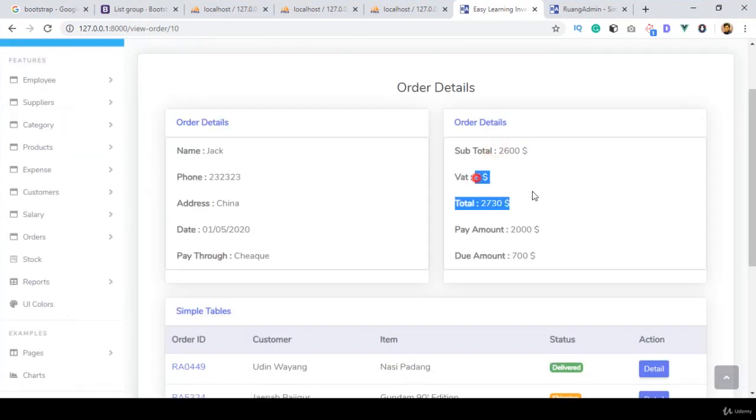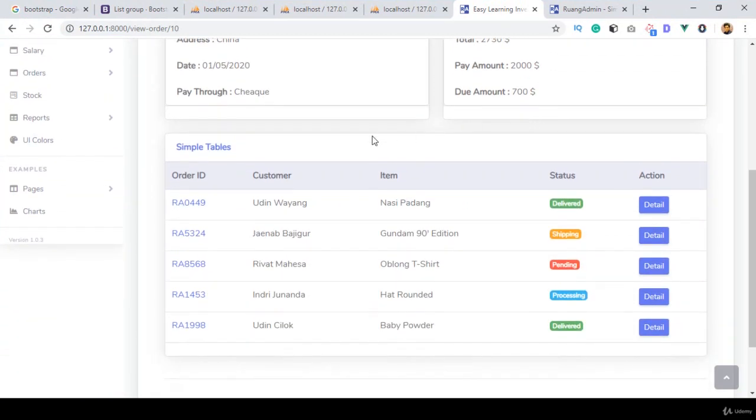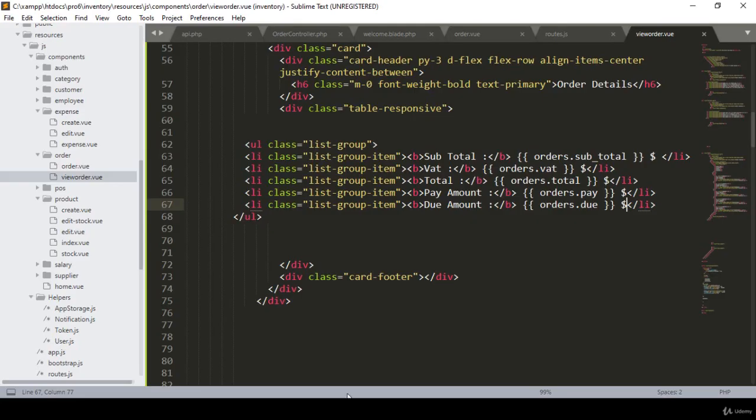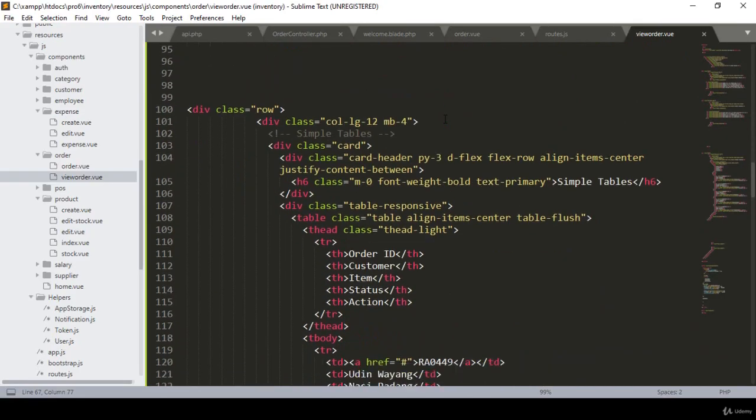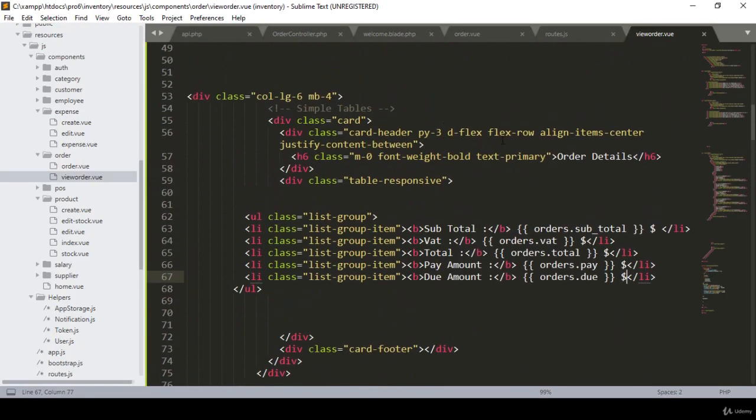Perfect. Everything is now perfectly displayed on here. And now that is our another one. So here I also want to display our order details. So for now, for the order details, that is our another part. So I also want to make that things as order details.